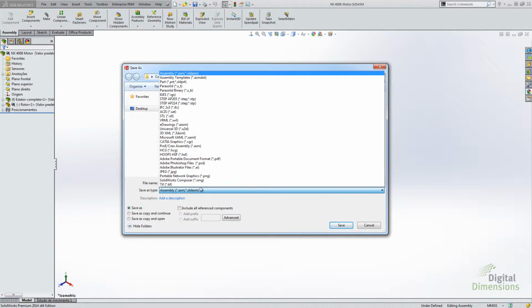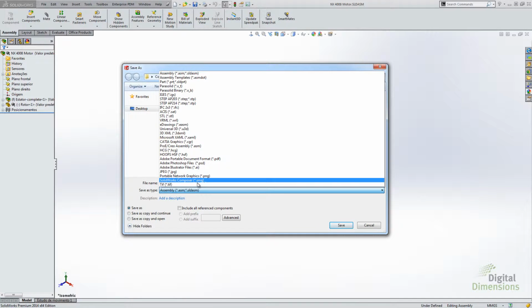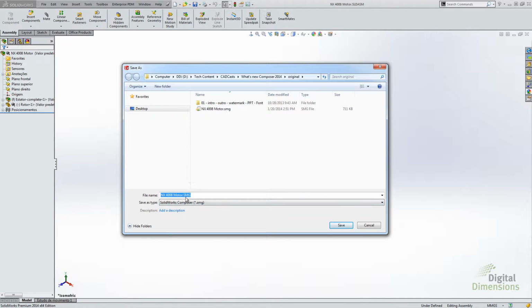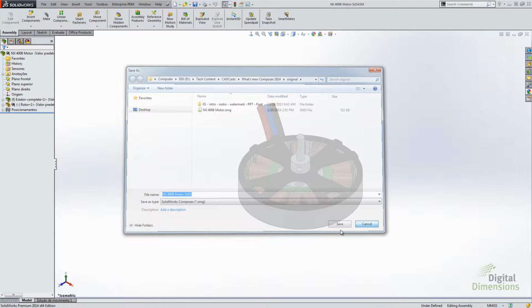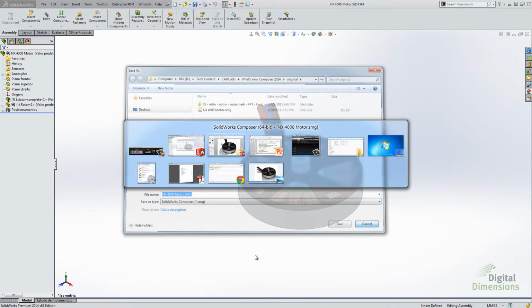And when I go to save it, I can change my type to the Composer format right from here. Notice there is no options button just yet. It does go off of the default document properties in Composer. So you want to get those settings set correctly first, and then start doing the save as directly from Composer or from SOLIDWORKS. Alright, so let's dive back into Composer here.